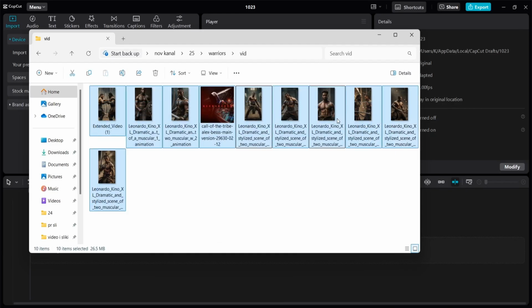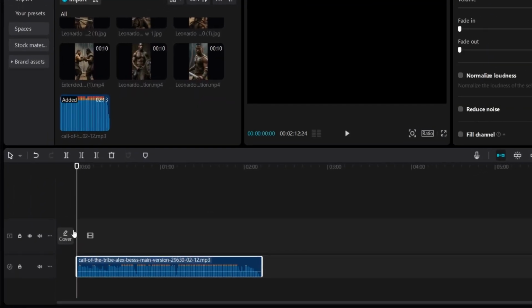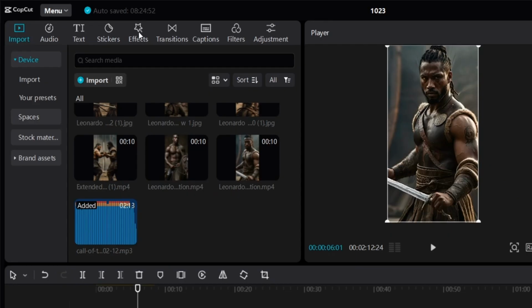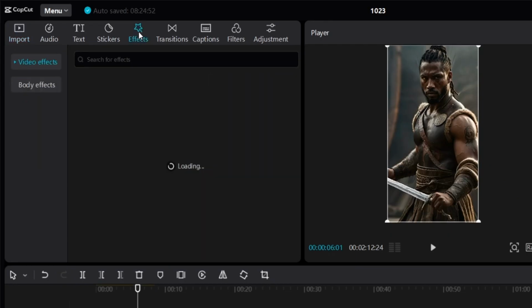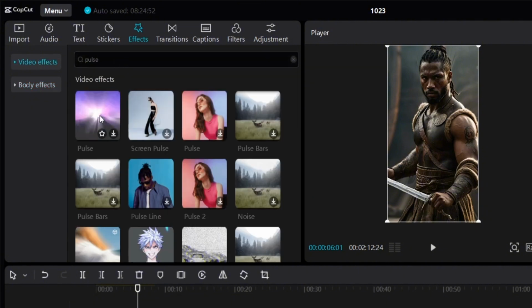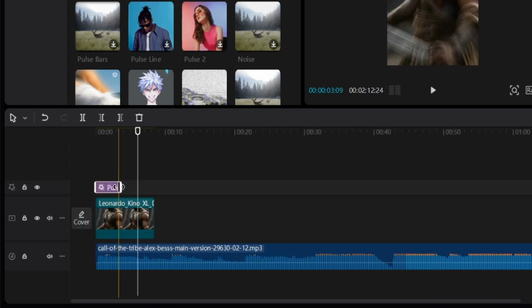Just like before, import all your animations and audio files. Place the music on the timeline to analyze the beat, then add the first video sequence. In CapCut's options, click on the Effects tab, then in the search bar, type beat, and apply the pulse effect to the video sequence. Just drag and drop it onto the timeline. Change how long the effect lasts so it matches the beat of the music.